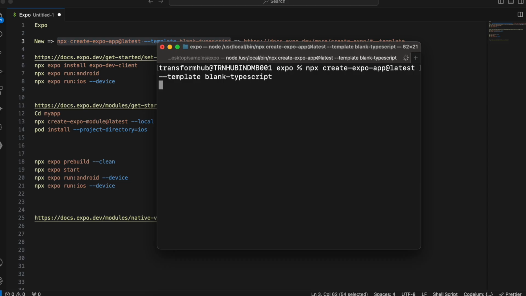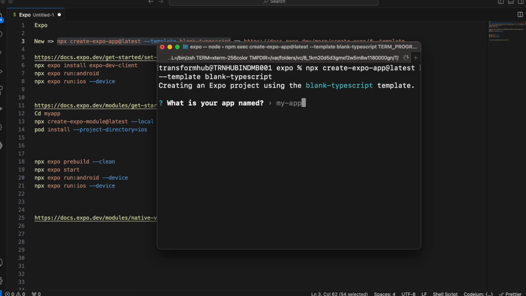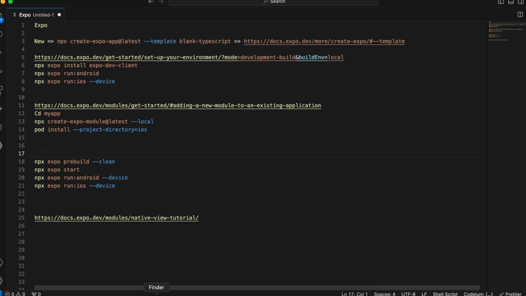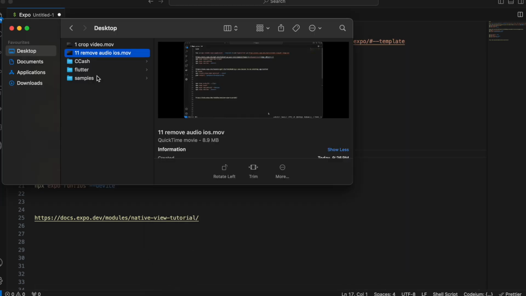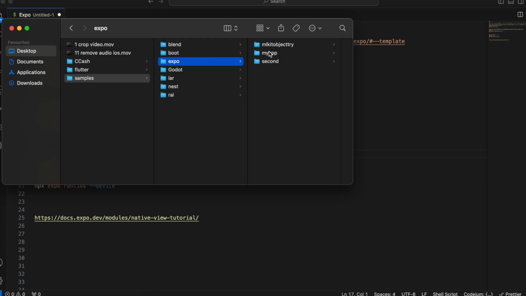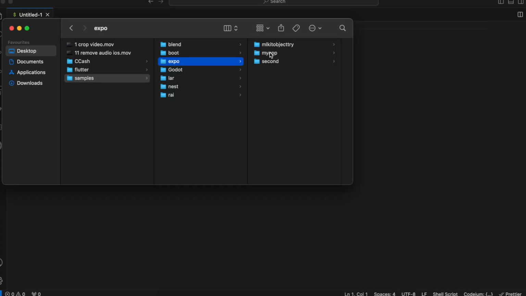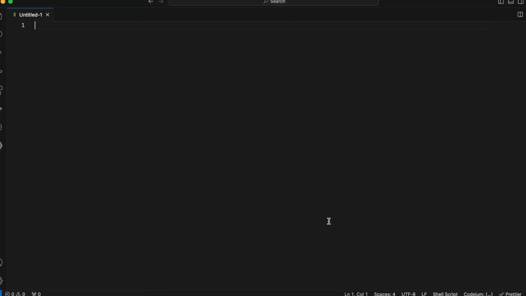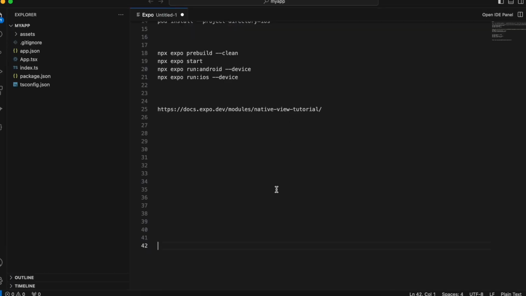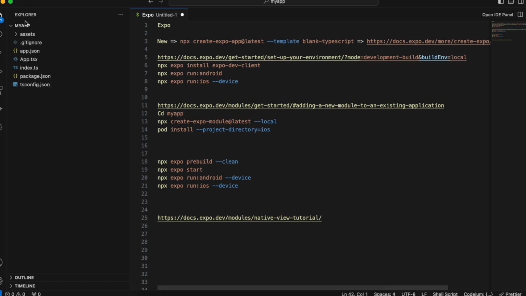It will ask me for my app name. I will just give it some generic app name. Let's just wait. So I will just give it as my app. Okay. Once this is done, it will create a project for us and it will do all the npm installation for us. So I will just open my app. So this is the project which we have created, so I'll just open it inside VS Code. Alright, so this is open.